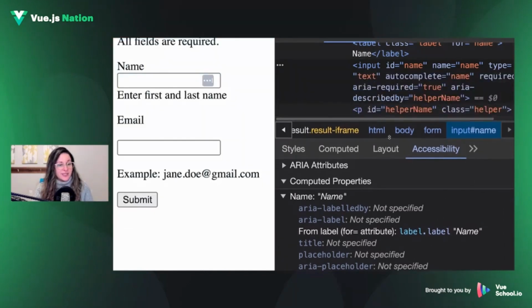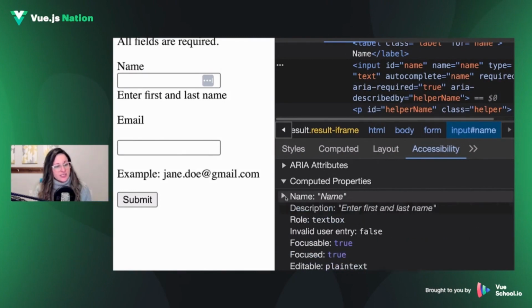So assistive technologies are actually going to read this computed property name back to the user. So this is why it's so important to have this defined in here. So one way to make sure that you're grabbing the right name is inspecting using this inspecting tool and making sure that you're grabbing the name that you're intending.